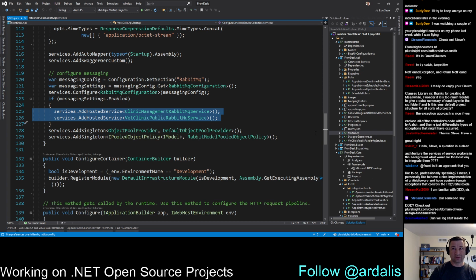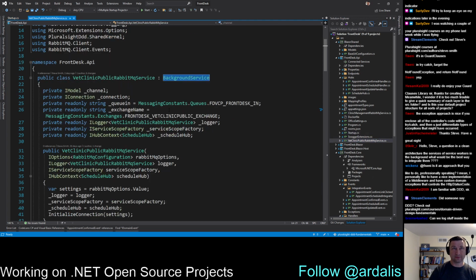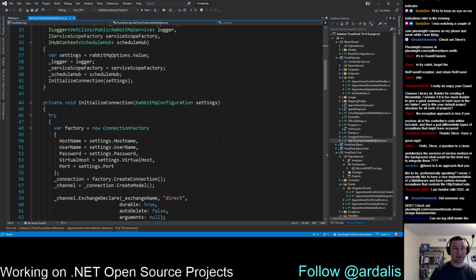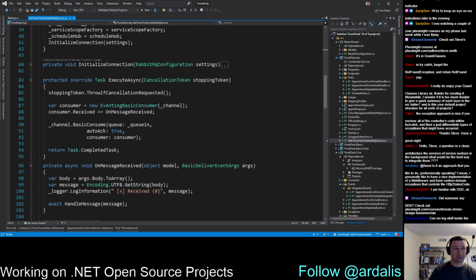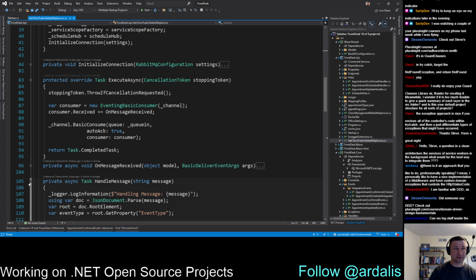So when you implement that base type for this one, this background service, that gives you some overrides. So here's a bunch of things that I'm overriding. Really, it's just this one.